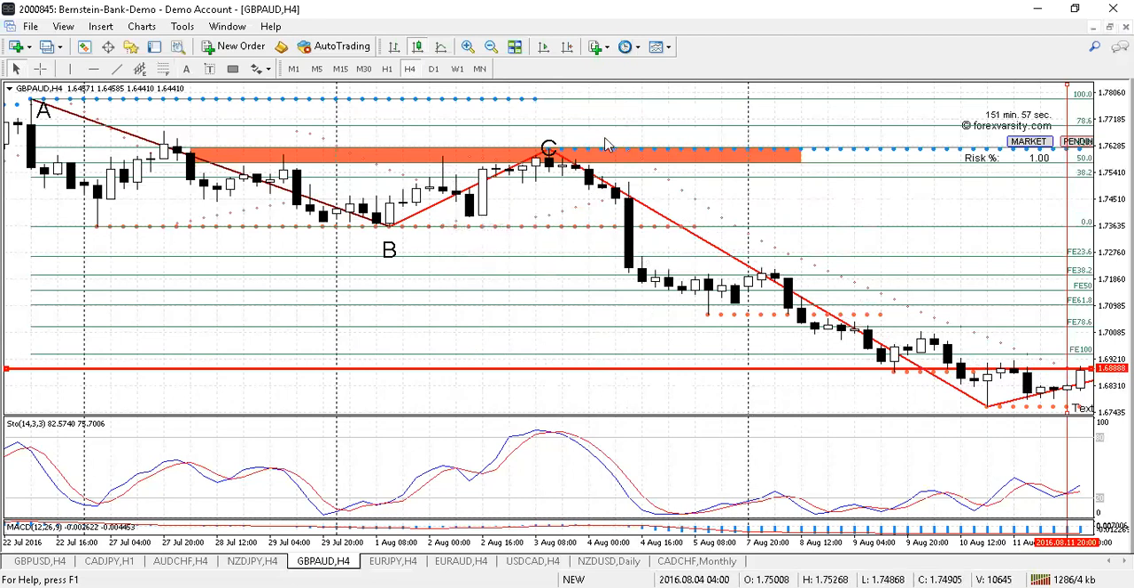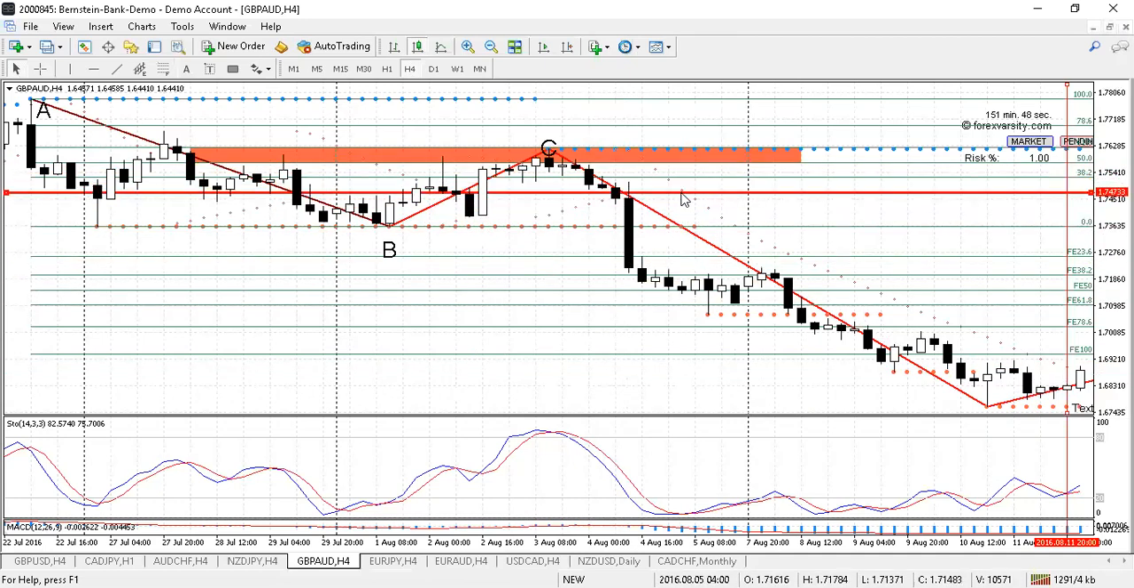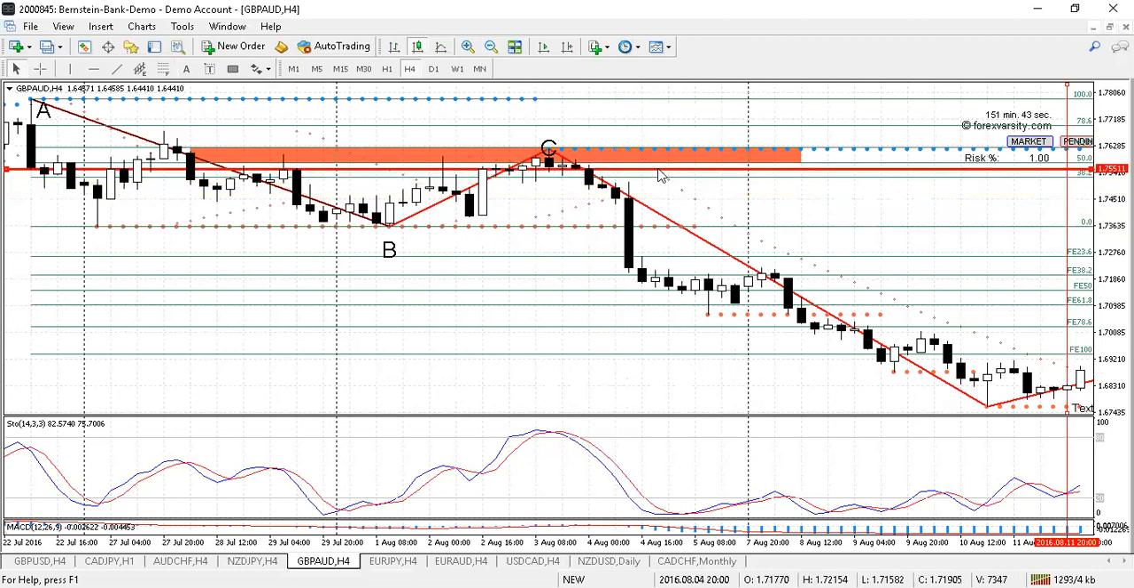What else can I mention about this? That's really it. It's just a nice way to get your stop loss trailed in a nice methodological manner.